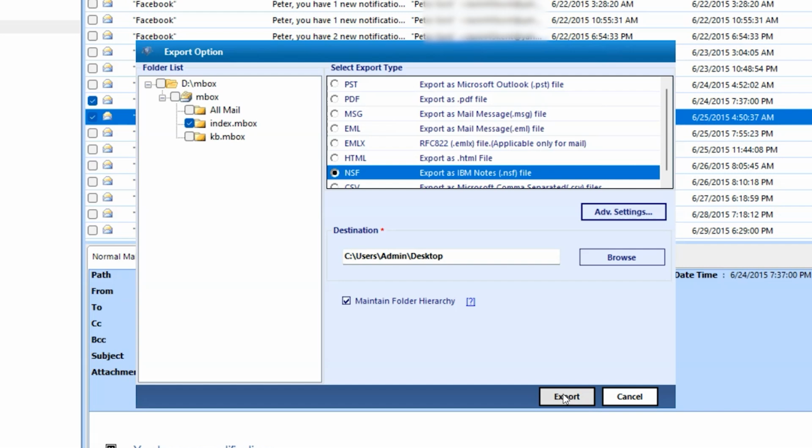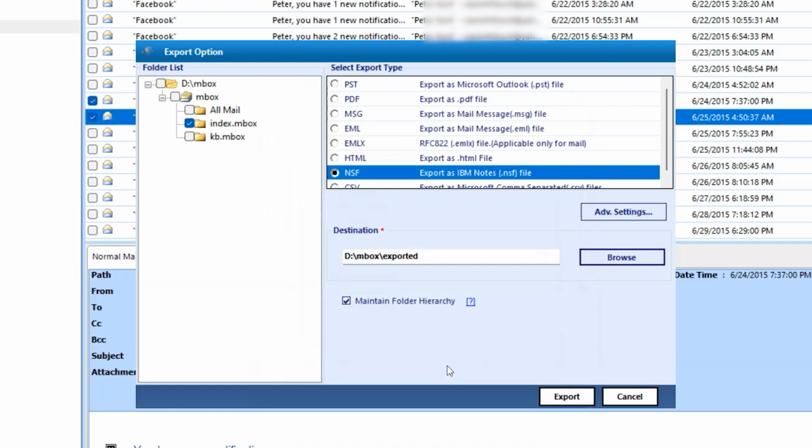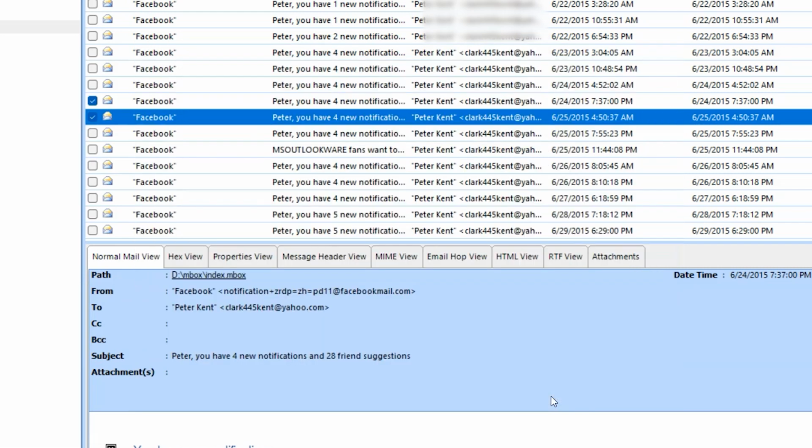Here you can see the default location to save converted files. If you want to change the default location, click on the Browse button. Select the destination path, and click on the OK button. You can select the Maintain Folder hierarchy to maintain the folder structure. At last, click on the Export button to start the conversion process.